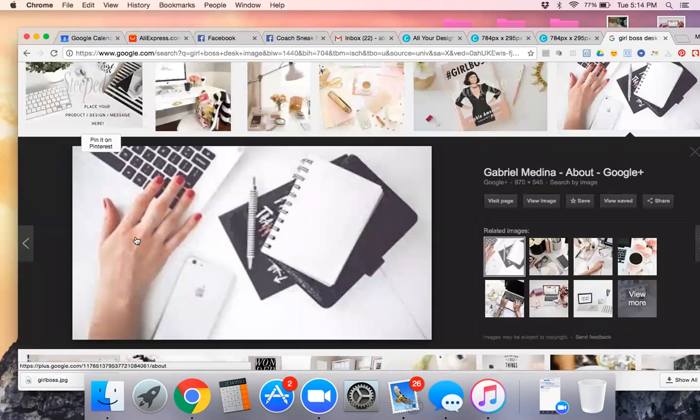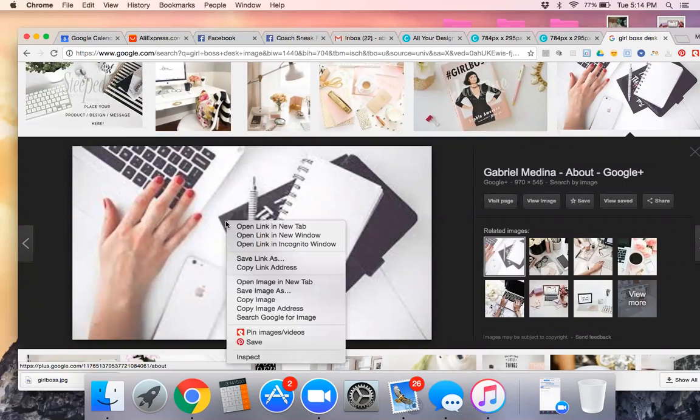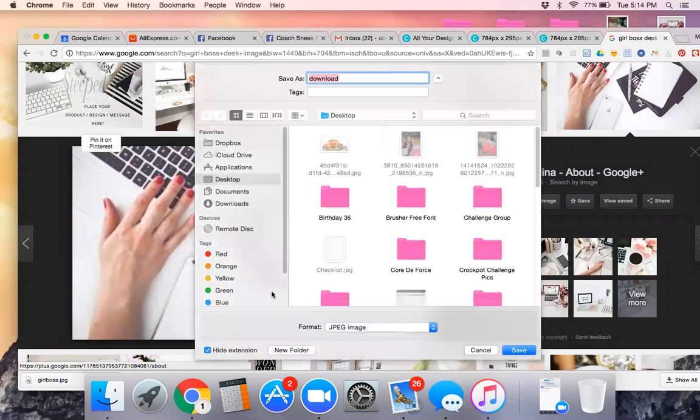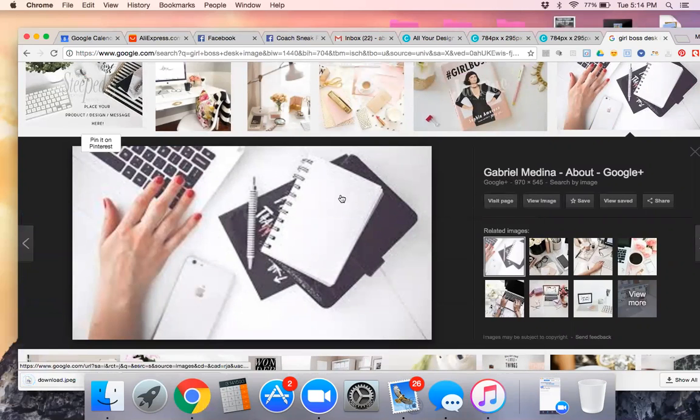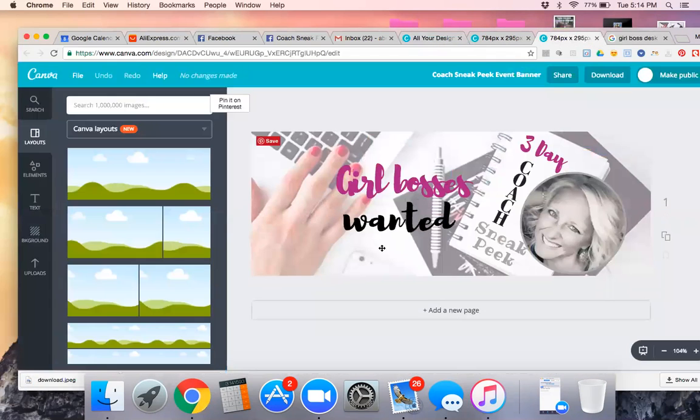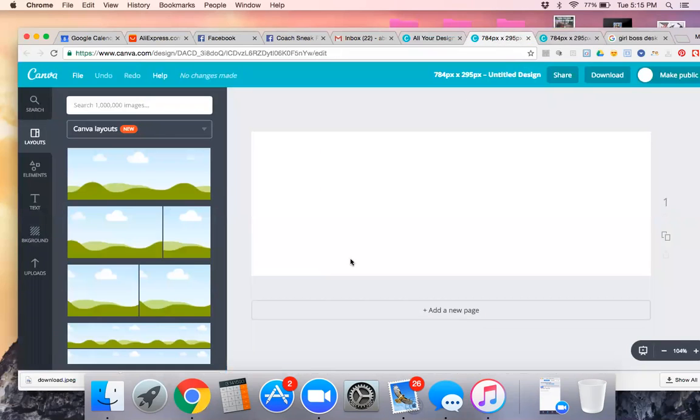Okay, so this is what I used. This actually looks a little more grainy than what I used, but that's okay. I'm going to save this image onto my desktop. I'm just going to save it as download. All right, so now I'm going to come back over to Canva, to my clean banner.